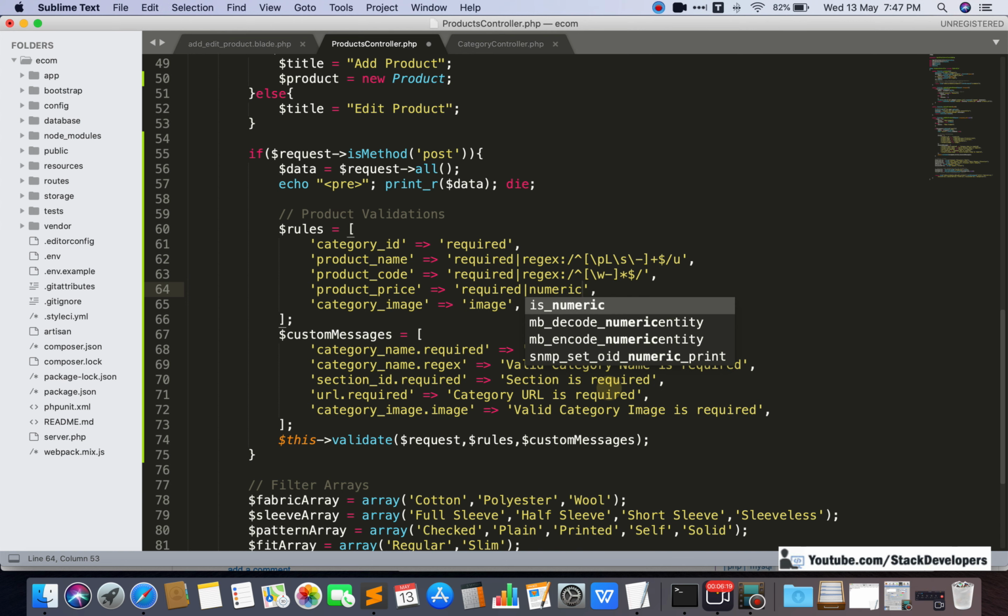Product image we will do later on, but right now we are going to add the product color. For product color we can add the same as product name, since colors are all in alphabets. So we can add this validation for product color as well.